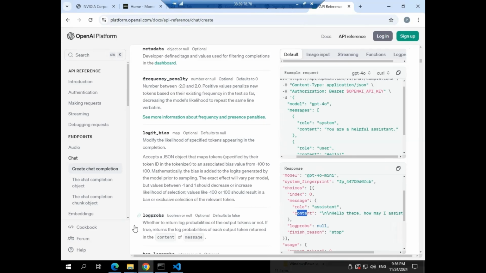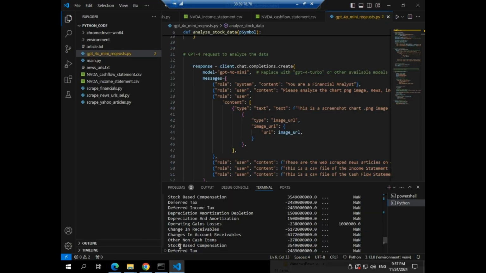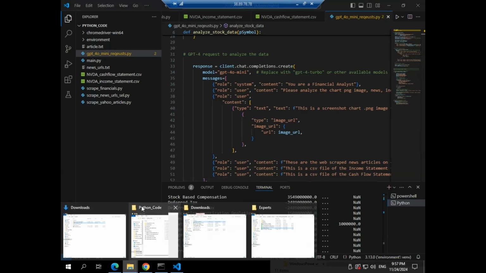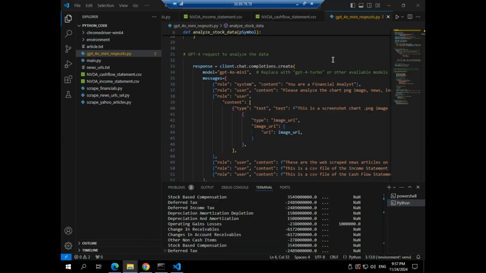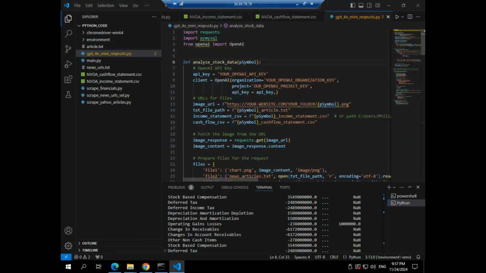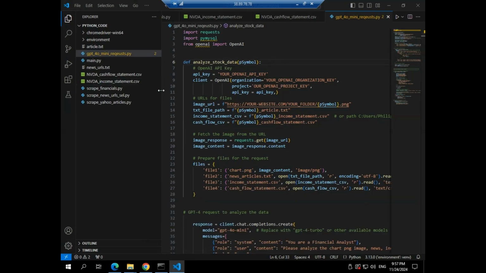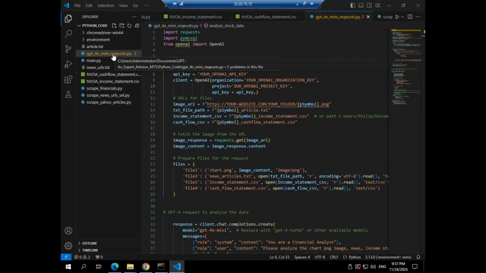So let me go over to our Python folder. We haven't been to the Python folder for a few videos now. So I'm back inside our Python code folder, and I'm going to open a file called GPT-4o-mini requests. So click on that, and let me get rid of this terminal because we're not running anything yet. So GPT-4o-mini request.py.